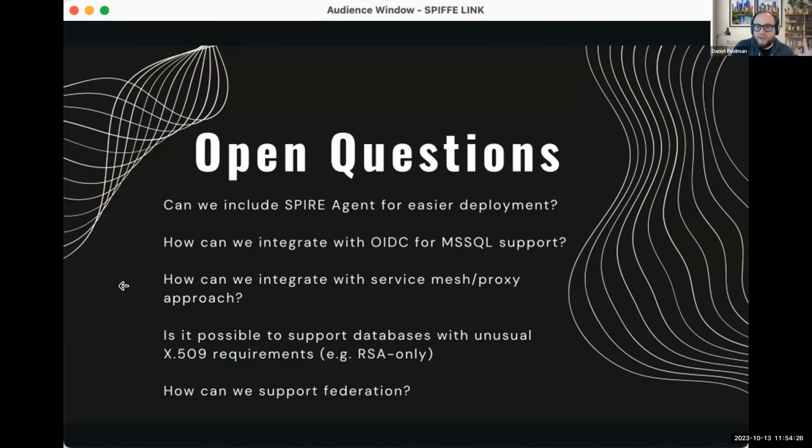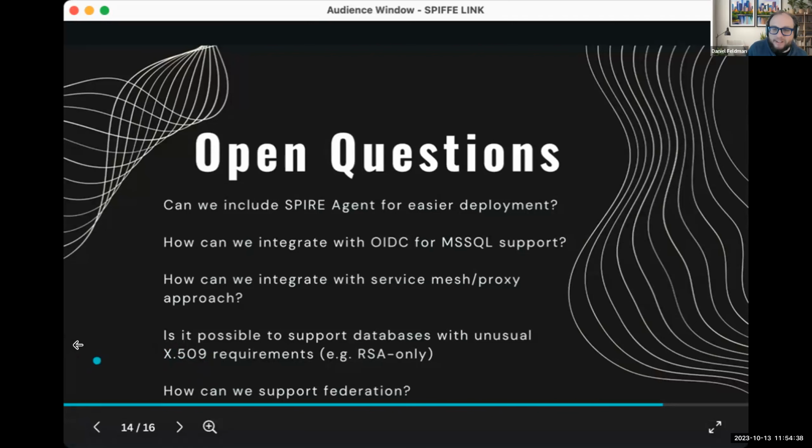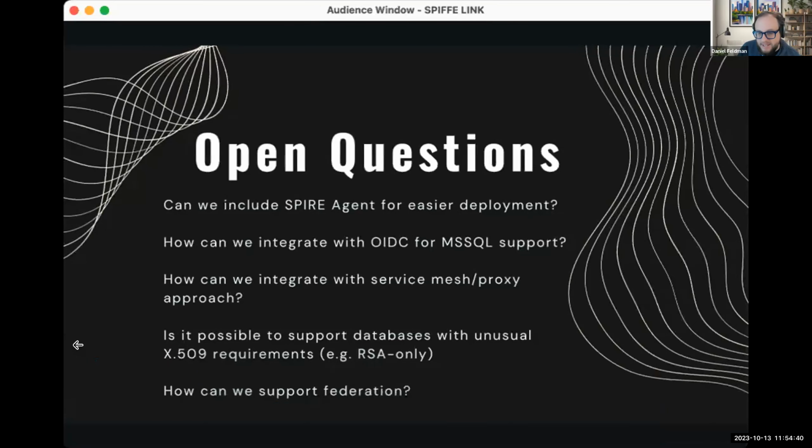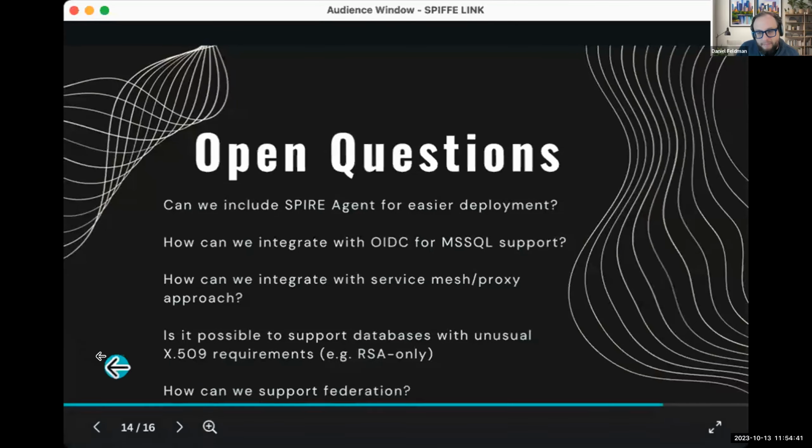Like I said, some databases have these unusual requirements on top of X509, like RSA-only support. And then federation is the big question mark here, because the way names are scoped in X509 isn't really compatible with the way they're scoped in SPIFFE. So if we're federated to a different trust domain, we have to somehow double check and make sure that the incoming identity is really from that foreign trust domain and not from the local trust domain.